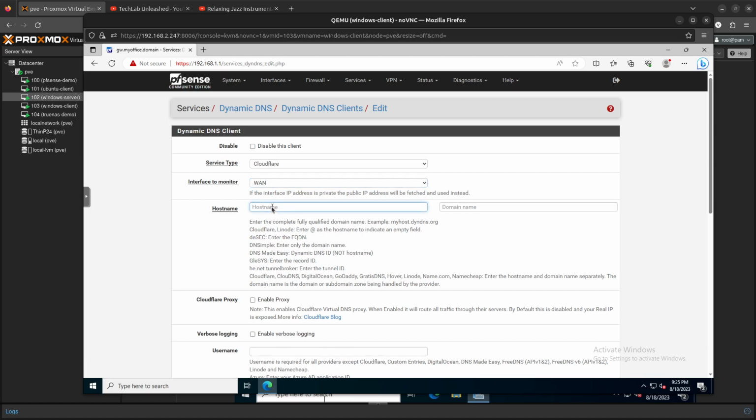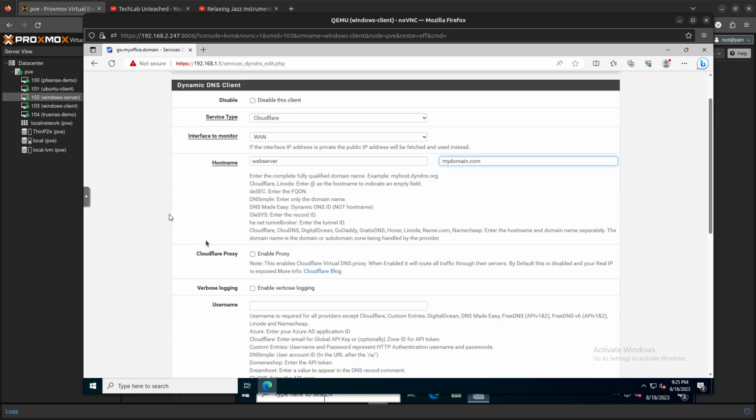You're gonna put the host name, so subdomain at domain.com. Basically what it means is that, for example, if you have a web server, webserver.mydomain.com is basically what that means. Okay, that's all. Then you're gonna enable the Cloudflare proxy.